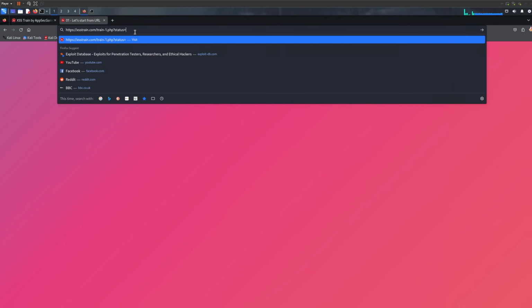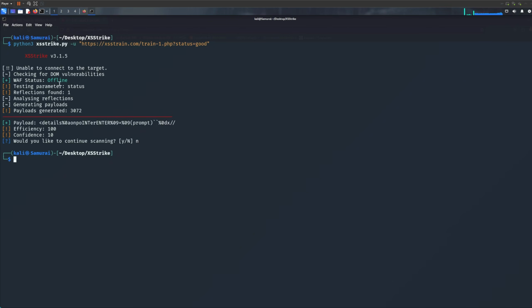So the URL is this, status, let me just remove this. So this is the URL. And once you launch it, it's just going to run some tests, right? As you can see, payloads generated 3000. It also tells you if the WAF is available, so web application firewall, so basically just a firewall for the websites. Reflections found 1, analyzing reflection, generating payloads and stuff. And it basically tells you how confident it is in the efficiency, right? So confidence, not big confidence, but we managed to make it work, right?